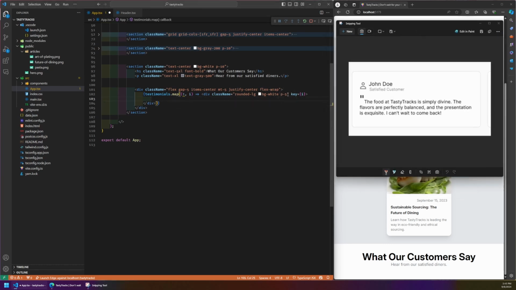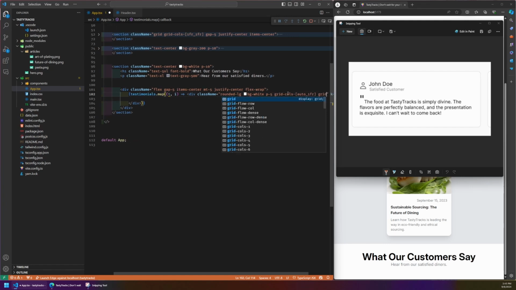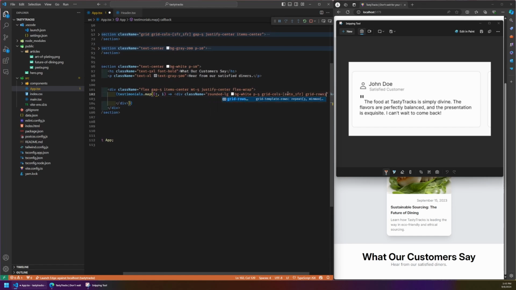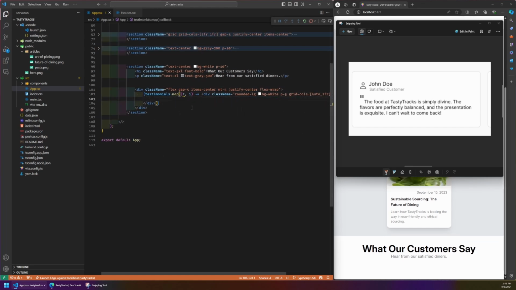So we're gonna say how many columns. So grid-cols. We've got 2 columns. The first one's auto. The second one is 1fr. It's 1 fraction, so it takes up a lot of space. So grid-rows, 3 rows. And then we've got the icon, and then we've got the John Doe.